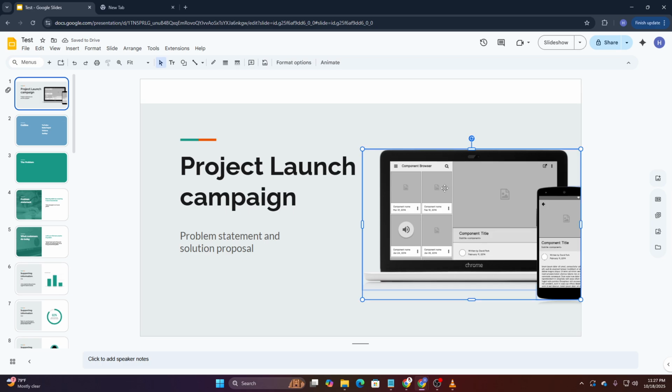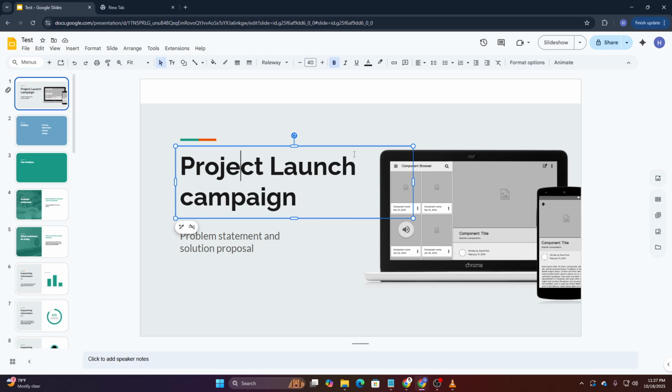Click on the object you want to animate. This could be text, an image, or any element on the slide. Selecting it first ensures the animation applies to the right item.